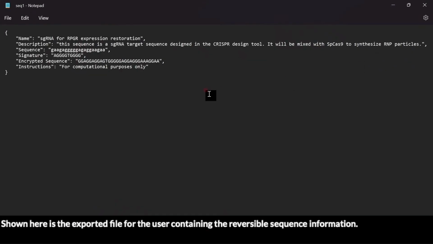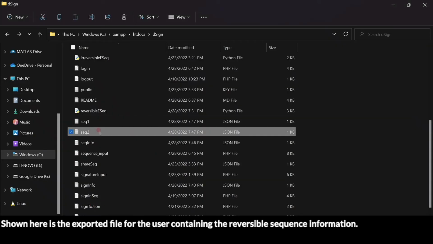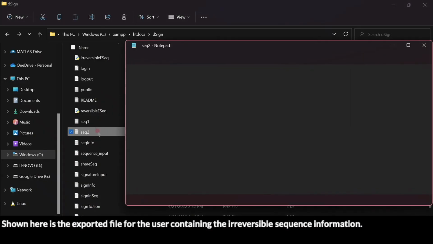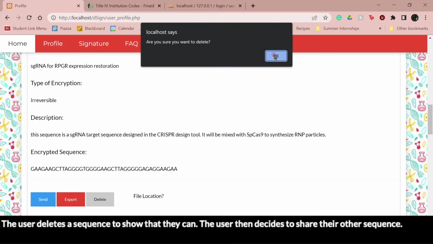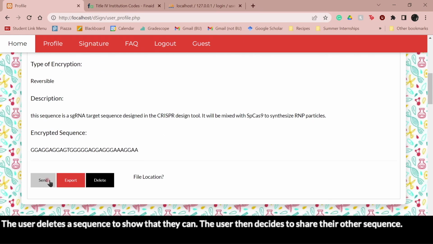Shown here is the exported file for the user containing the reversible sequence information. Shown here is the exported file for the user containing the irreversible sequence information. The user deletes a sequence to show that they can. The user then decides to share their other sequence.